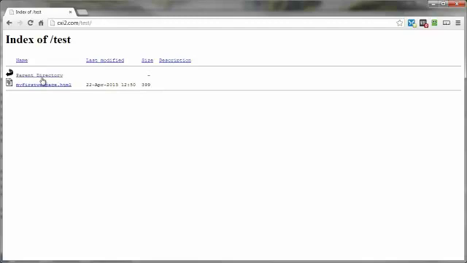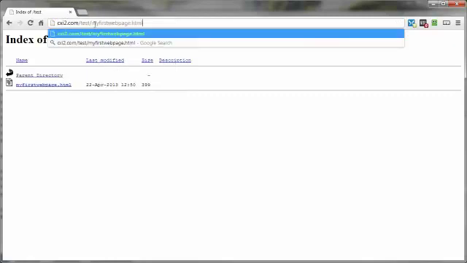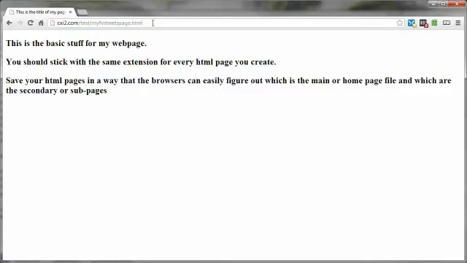It sees it's there in the directory, but it's not pulling it up unless we specifically declare it in the URL, like this. And there it is, the exact same web page, but if you do not save that HTML file as index.html or .htm, then the browser will not automatically pick it up. You'll have to specify that name in the URL.